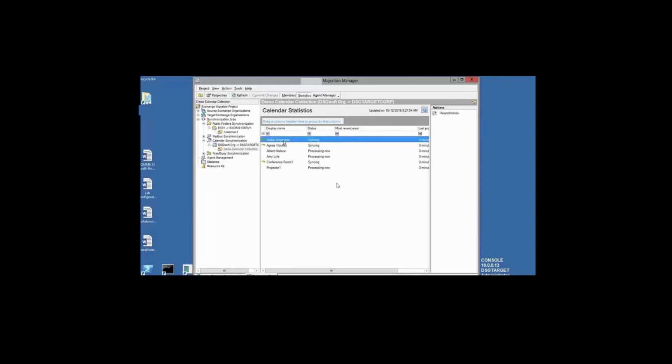As we refresh it, eventually the statistics will update as in sync or syncing. The Statistics tab is one of the most accurate ways that you can get a real-time or close to real-time update on the synchronization process. After a few minutes, all the users in this collection's calendar are in sync. So now we'll take a look at a target mailbox for a user and confirm that some of these appointments have actually come over.